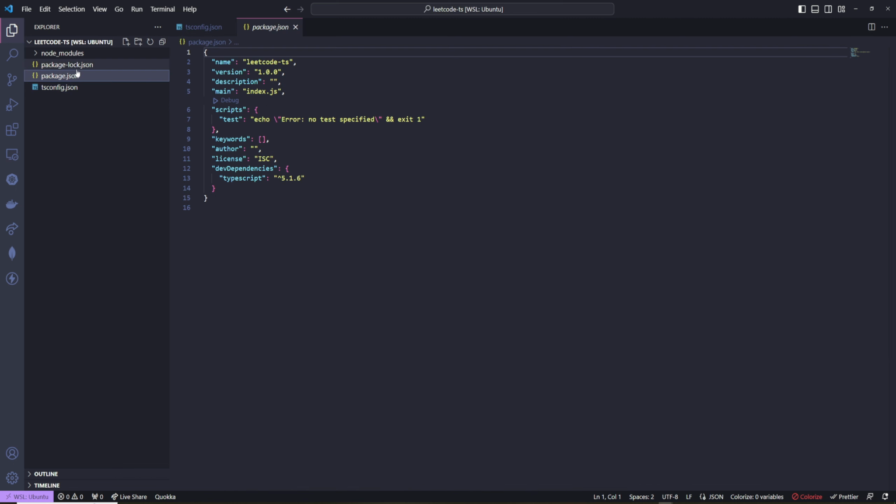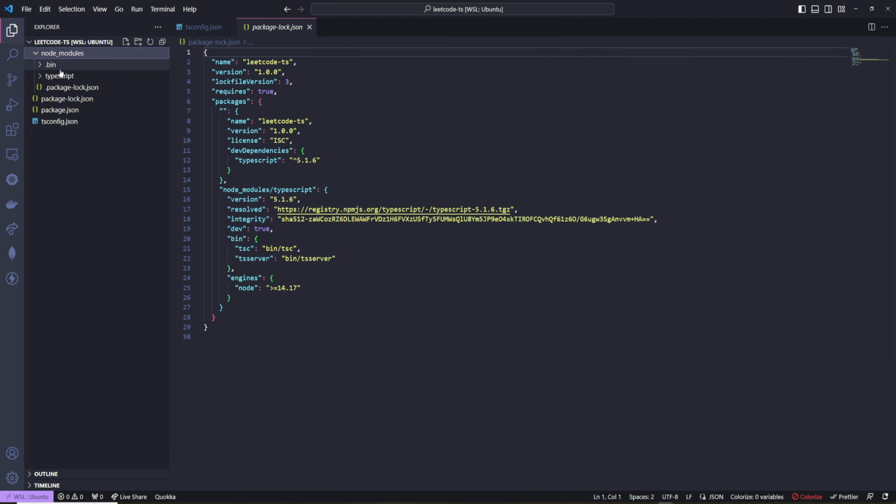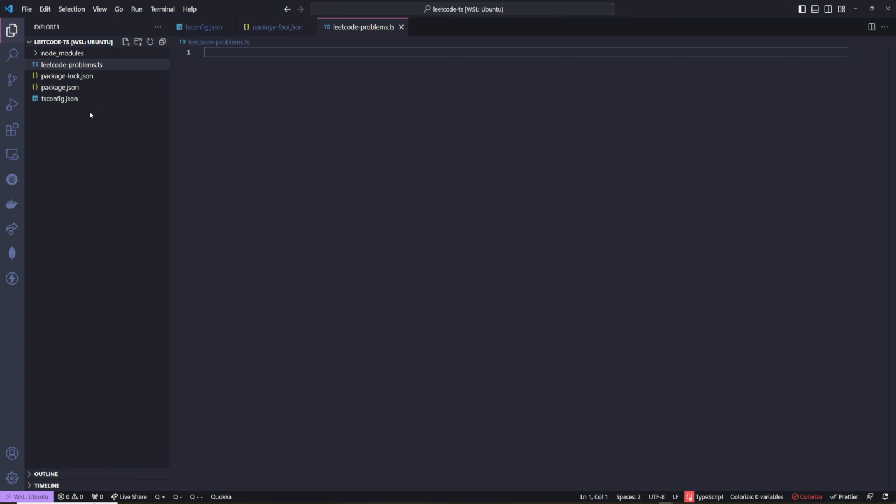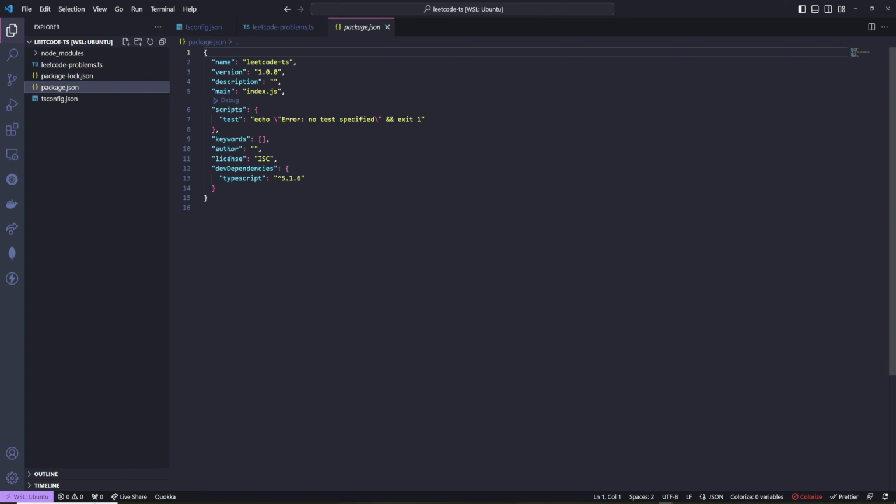So now we have this package, and we have the node modules, which is our TypeScript and our bin. So what other things do we need to do? We actually need to make a TypeScript file, right? So let's make a TypeScript file, and we'll just call that LeetCode problems.ts, maybe, something like that. Okay. And so now we actually need to modify this script.